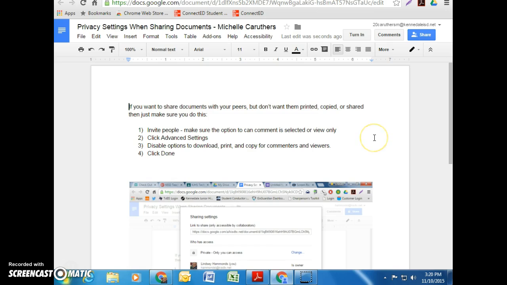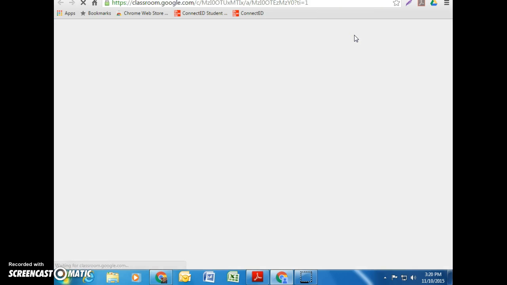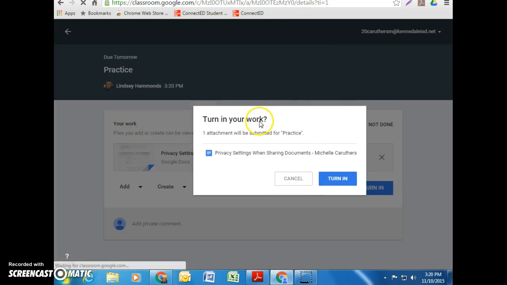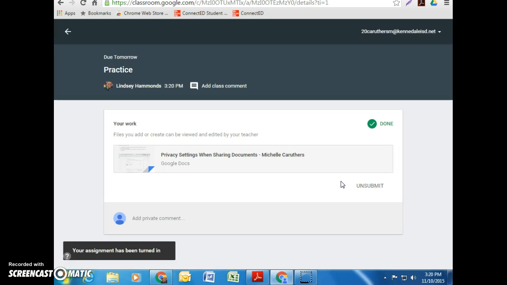Now, going through Google Classroom, it adds this feature right here, which is the turn-in feature. So the student would come through, they would do their work, and when they completed their assignment, they would click on Turn In. It's going to bring them back to the classroom mode, and it's going to say, are you sure you want to turn it in? And they would click yes. And then they're going to see a little box up here at the top that says done.